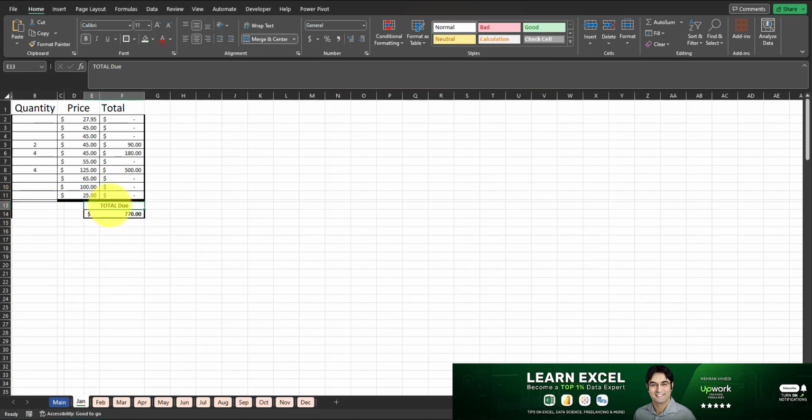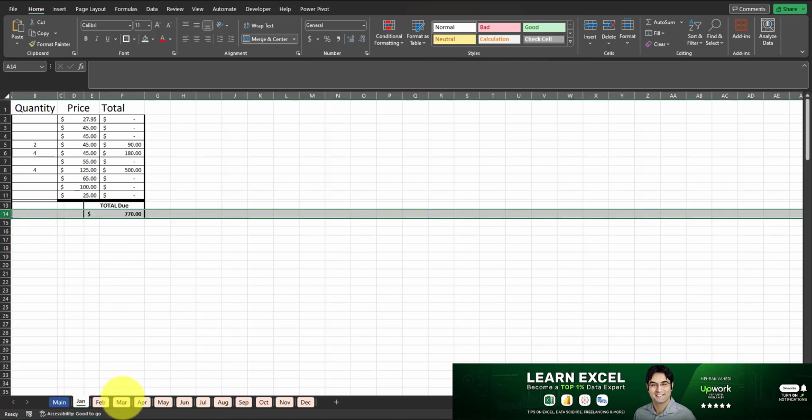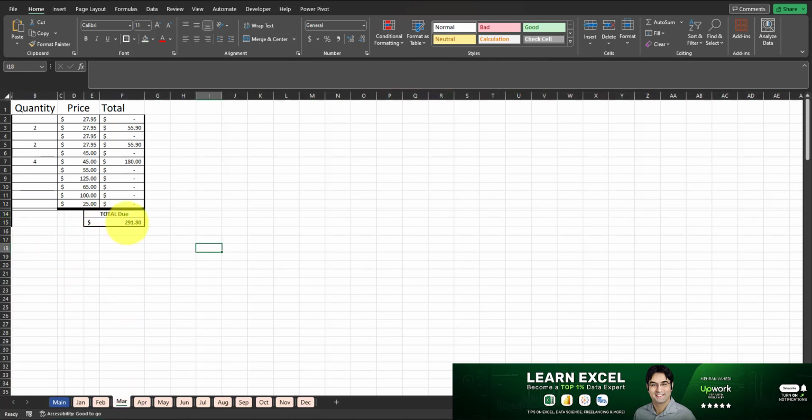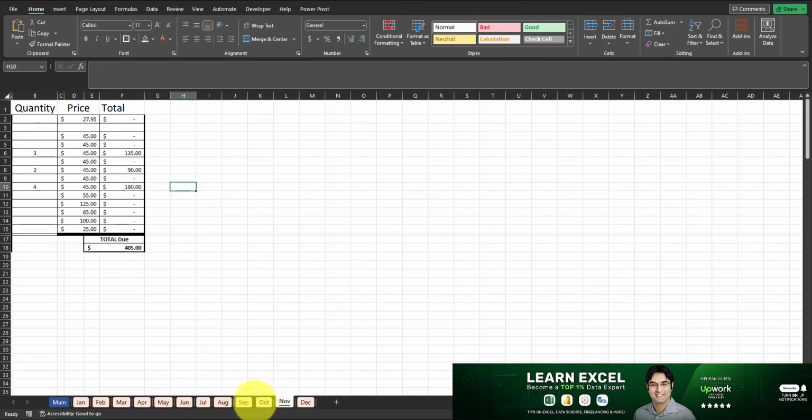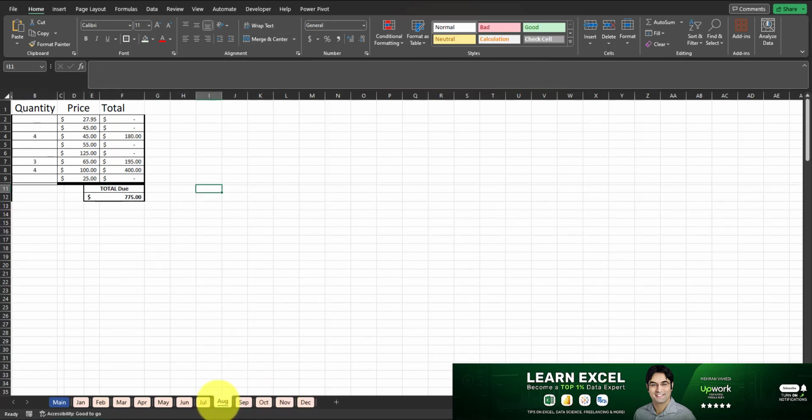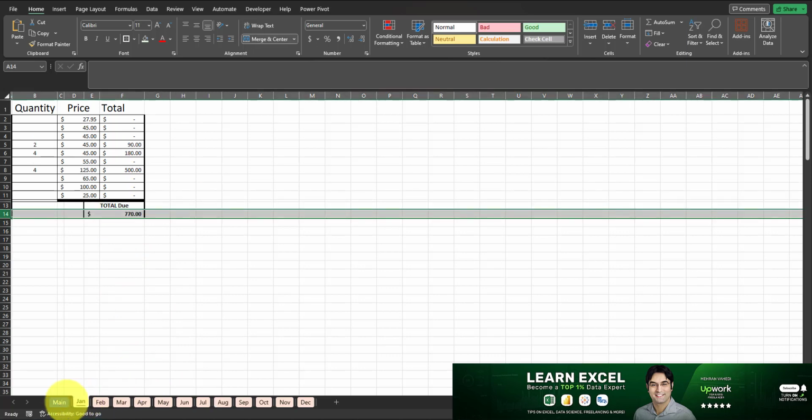But the issue is the total due amount is located in different cells. For example, the total due amount in the January tab is in row 14, whereas in the March tab it's located in row 15. As you can see, it is located in different rows in different sheets. And we want to find a way to automatically sum all of these total due amounts. I'm going to show you how to do that right now.